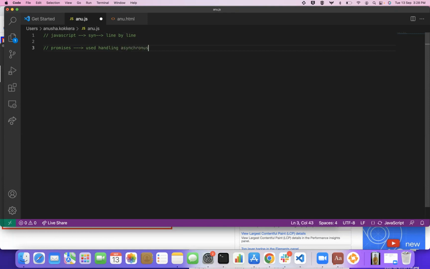We get asynchronous code, for example, in the case of setTimeout. We are waiting for some time and then executing the console log statements, if you remember. So the code running is not synchronous, it's asynchronous. For handling asynchronous code, we will be using promises. And I will tell you how to declare a promise, create a promise, and how to use it.